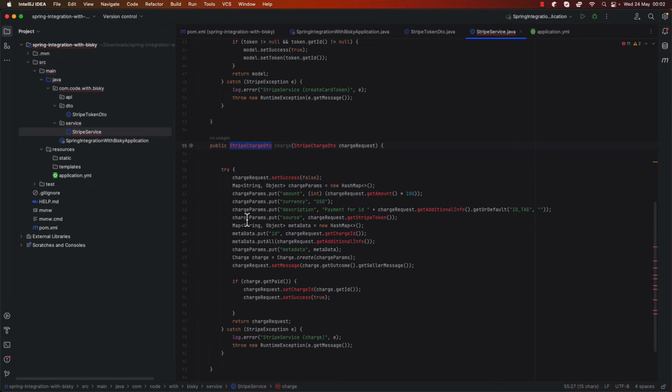So we need this model, the Stripe charge DTO. So what is in that? We must pass an amount in the Stripe token, and that's all from this. So let's copy the charge DTO. I already have this DTO.